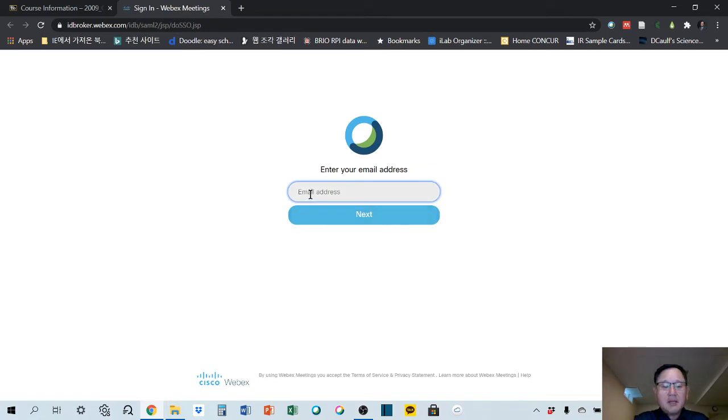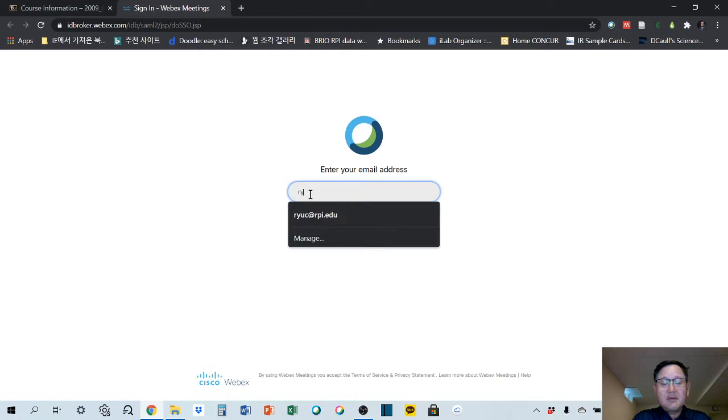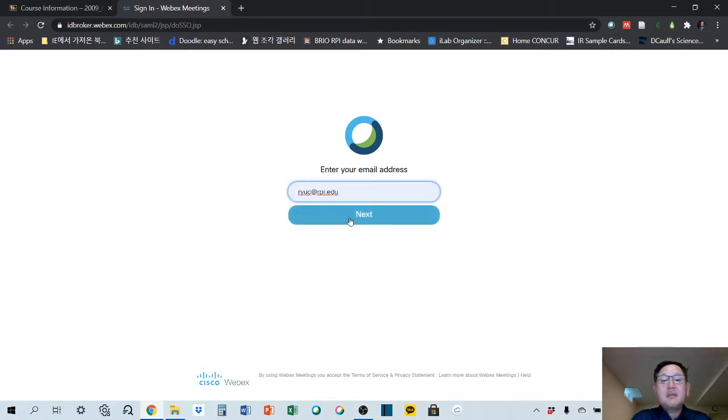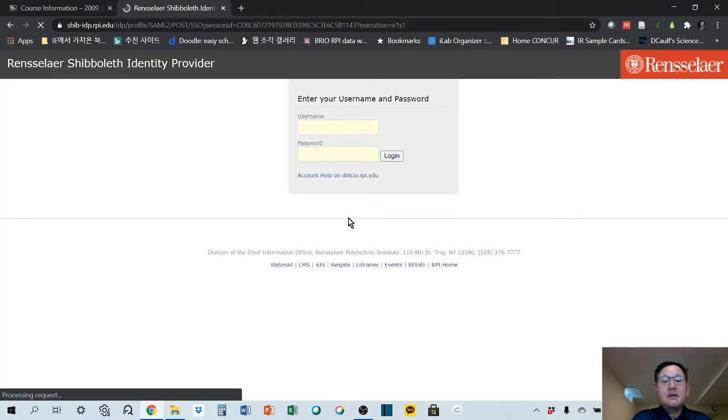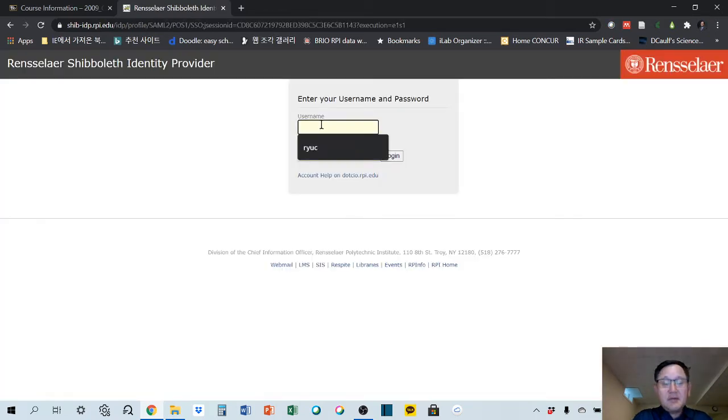And then you type it in and it leads you to this web browser address. Once again, you have to type in your RPI email address, and then you go to here one more time. Sorry about that, but this is how the WebEx contract with RPI works.